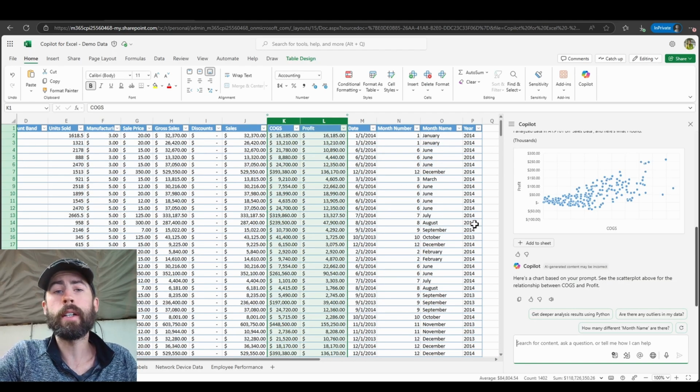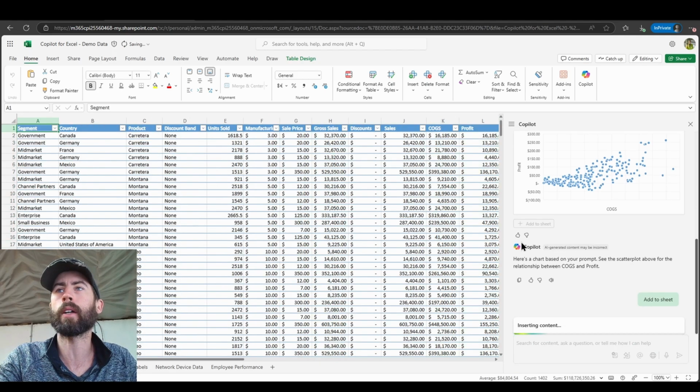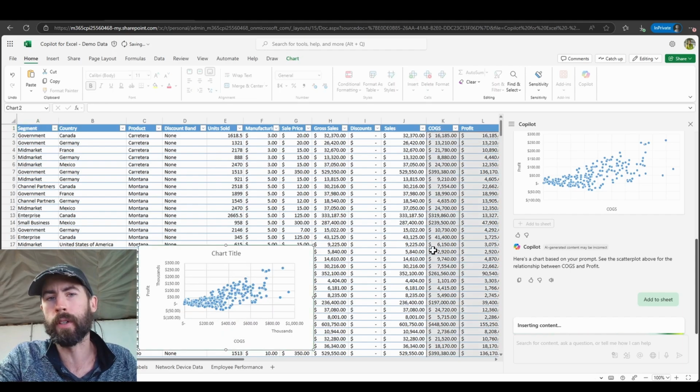So as you see here, what I've done is I've asked Copilot to create a scatter plot based on cost of goods sold versus profit to show that particular relationship, columns K and L within my worksheet. It's directly created that particular chart. I can then add it directly into my worksheet to further visualize that data.